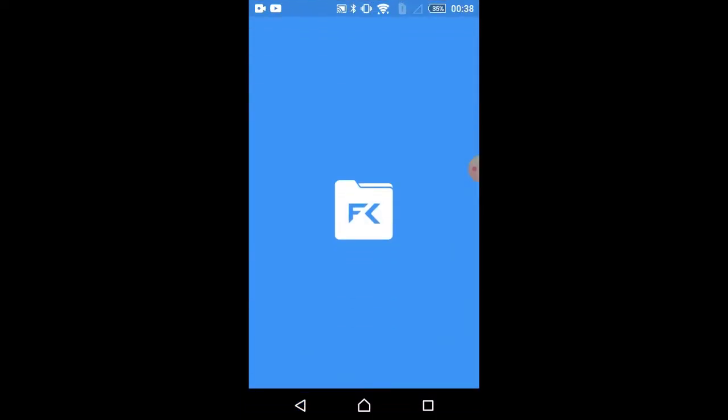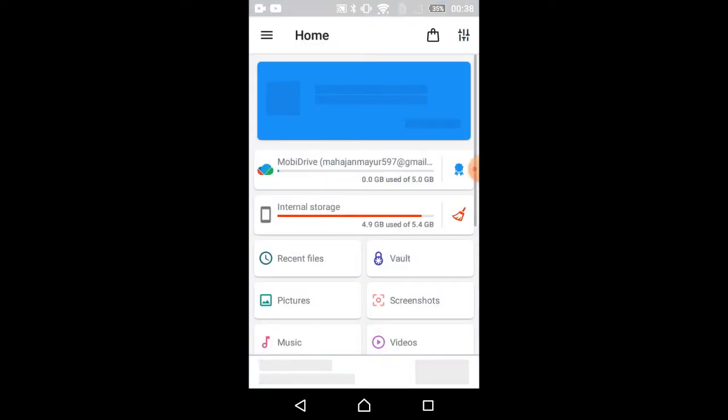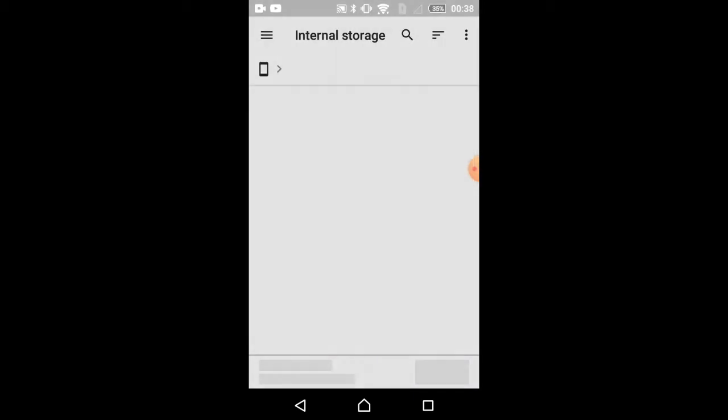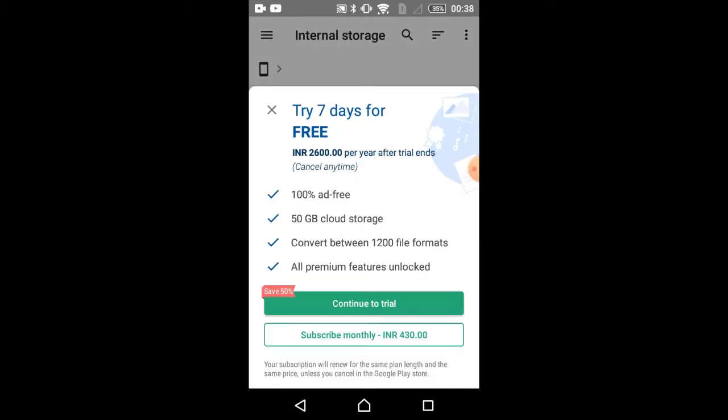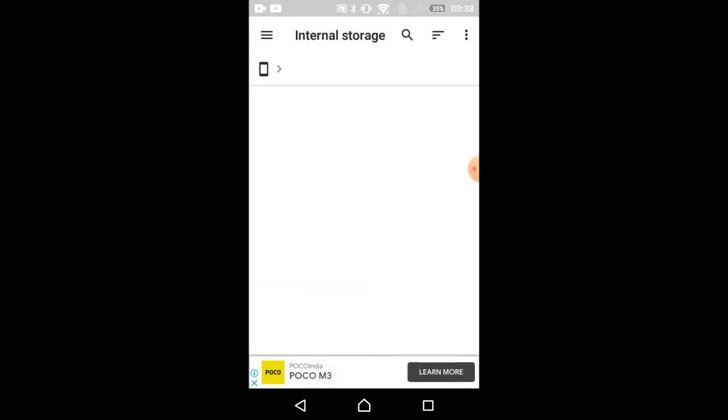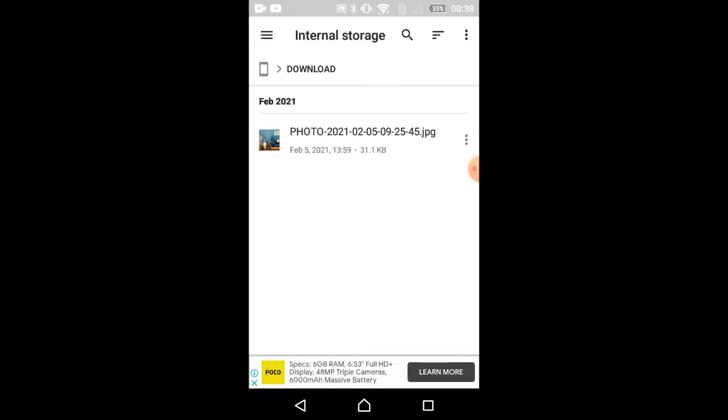So I'm just going back and showing you the size of the photo which I'm using. I have just downloaded it from the internet. I have not reduced its size or even compressed it. I'll also be placing a link in the description from where you can compress your image to a smaller size if it is of higher size. As you can see here, it is 31.1 KB, so it is much less than the given condition. So I'm just going back to the website.